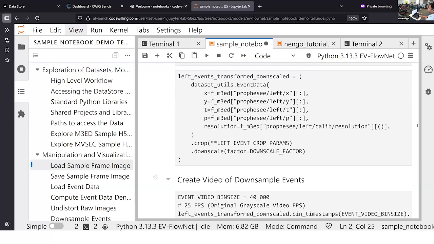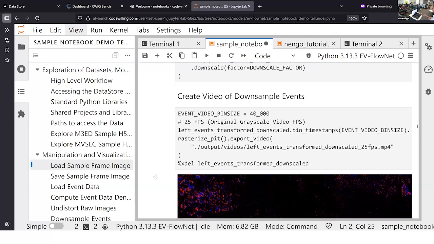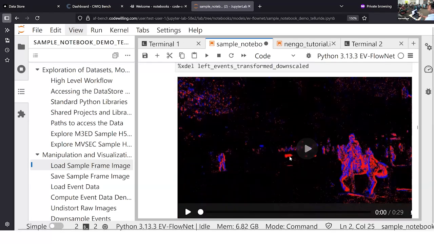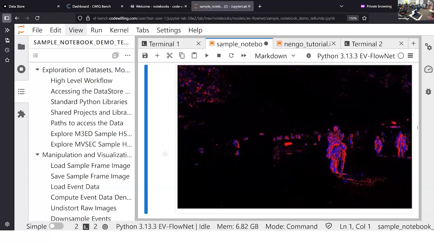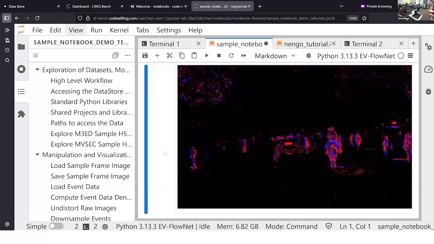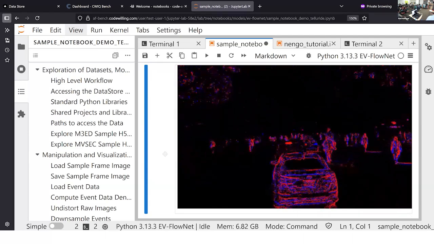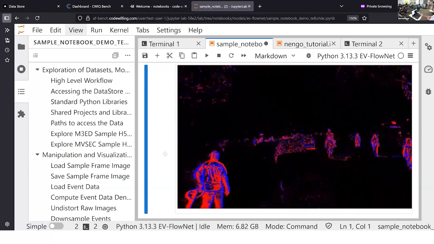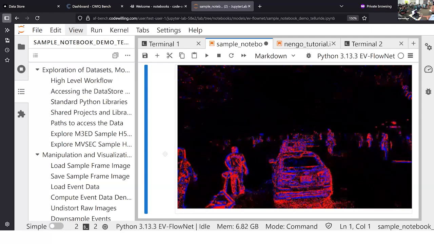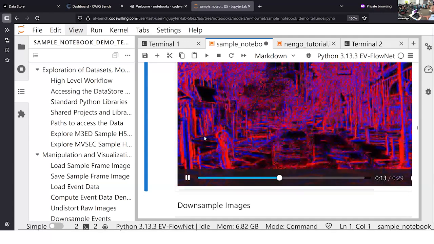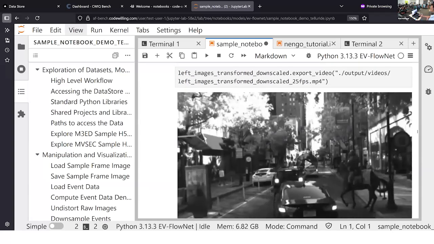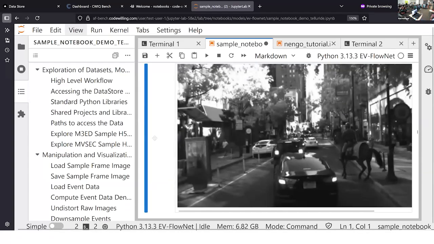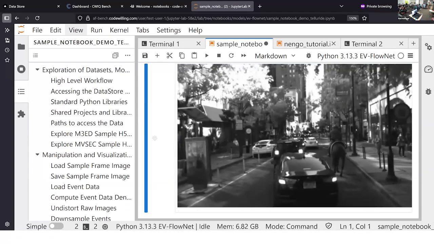The other thing you can do is you can create videos out of it very easily. So for example, if you have event data and you just want to display what the event data looks like, you can just give it the event path, create a video out of it, and very easily visualize what's inside the scene. You can do the same thing also for the images. So you can get all these images and create a quick video out of it, and then you can visualize that too.